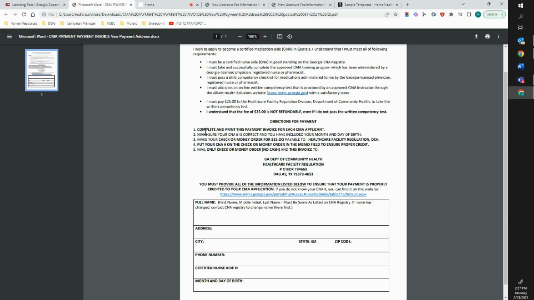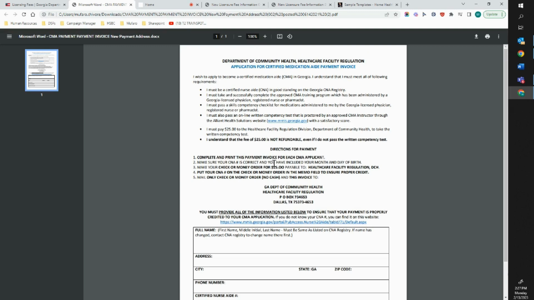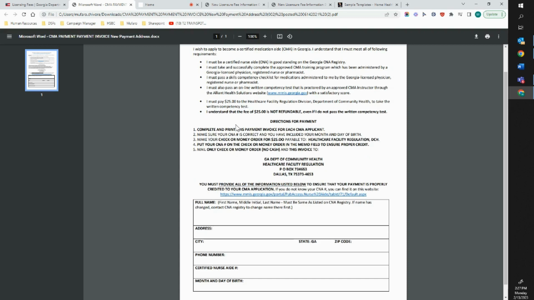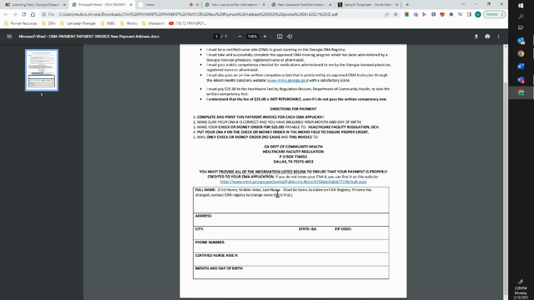And in order for you to make that payment, you have to complete and print this payment invoice for each CMA applicant. So essentially, I will link this PDF for you to download it. I'll link it in the video as well, so you can follow the instructions. But essentially what it says is this: complete and print the payment invoice. This is to make sure that you're able to pay. Make sure your CNA number is correct and you have included your month and day of birth. Make your check or money order payable to the healthcare facility. It tells you who you're supposed to write out the check or the money order to, and where it's supposed to be mailed. In this case, this goes to Dallas for some reason. I don't know why, but hey, it is what it is.